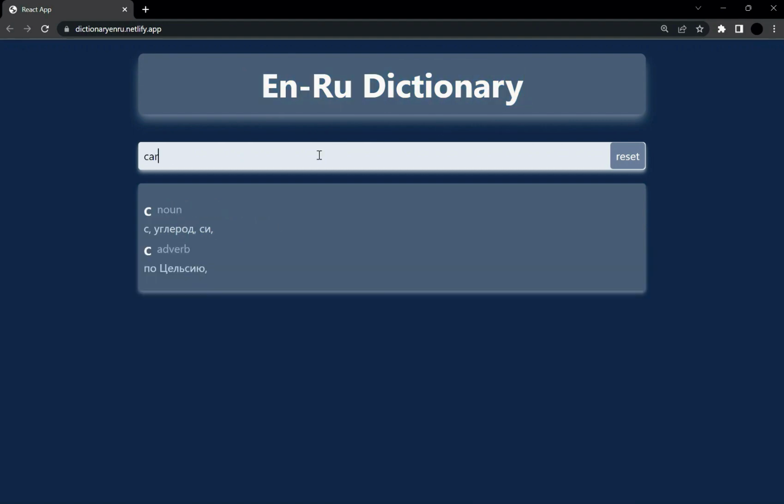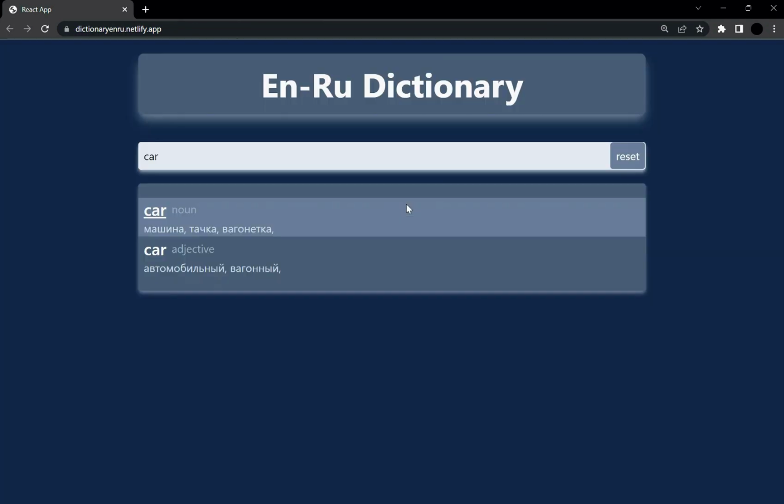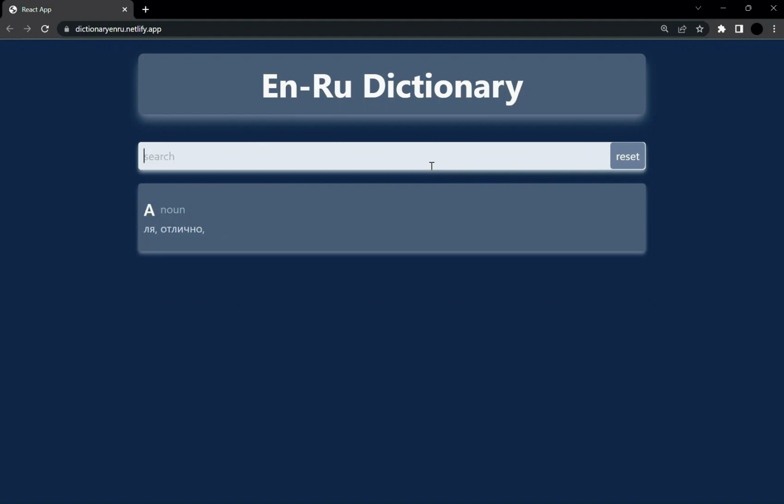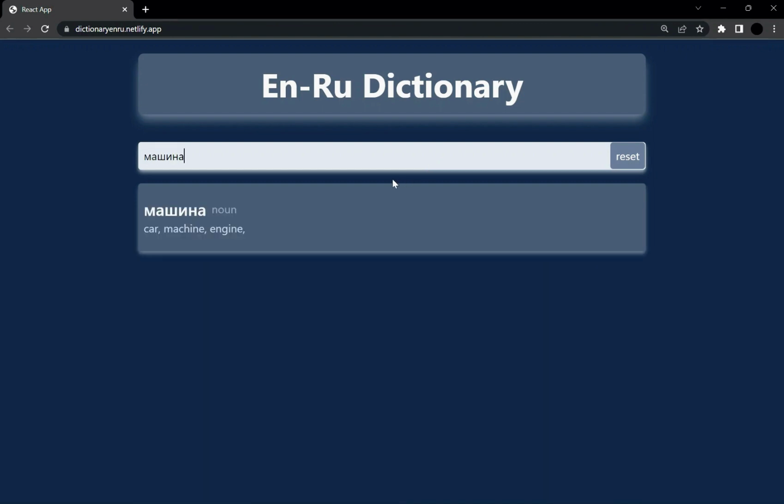Let's type here something like car. As you can see, it shows that it's a car and that's a noun. There is a transcription and translations. It's also amazing that if you type here with Russian letters something like machina, it will translate from Russian to English. So that will be so amazing as well.